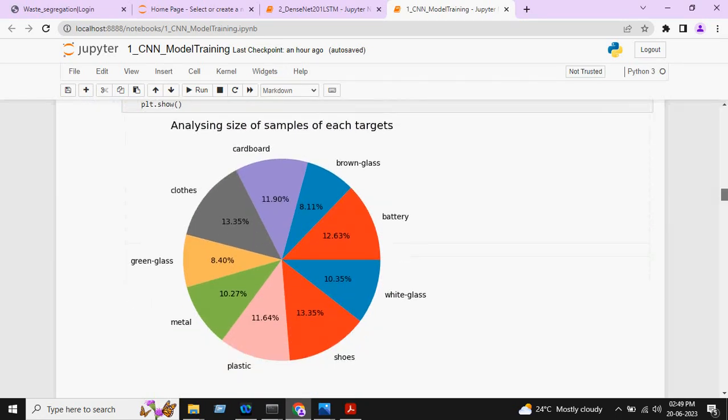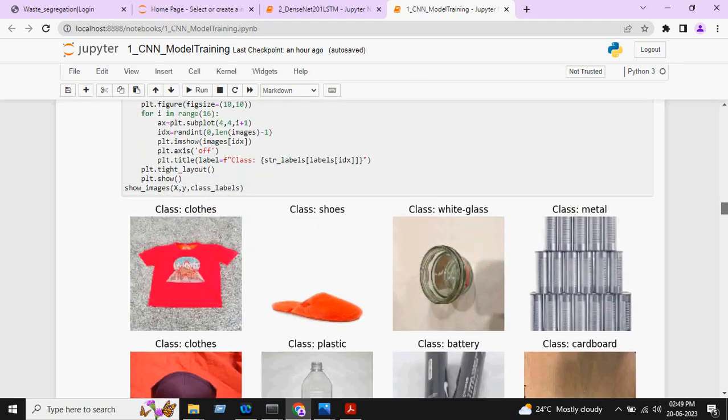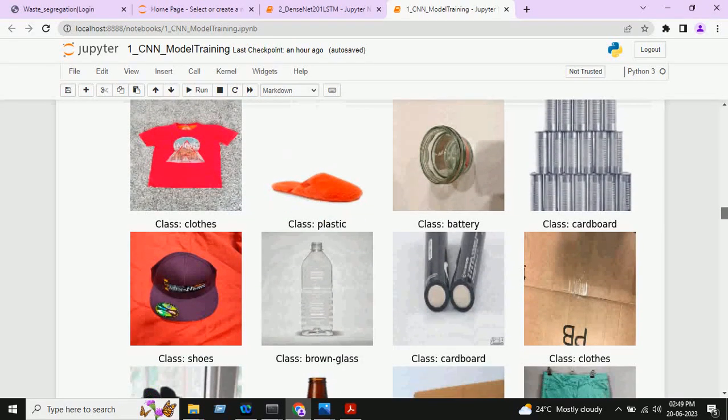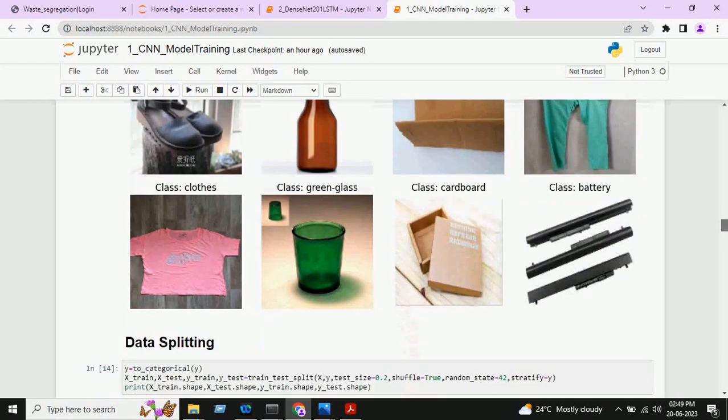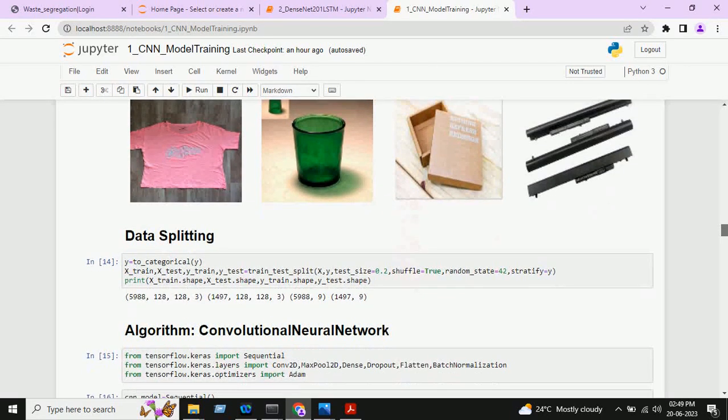After that, we are analyzing it with a pie chart. Here you can see 8.11% of samples are the brown glass target, 12.63% of samples are battery targets. Like that, we get to know from this pie chart. And these are some images from our data set that we are displaying here. You can see clothes, green glass, cardboard, batteries.